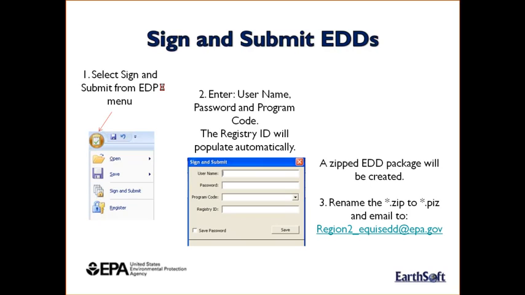Now the nice part about this is when EPA Region 2 or New York or Region 3 receive the file, they can load that zip. Because of the naming convention that we have implemented in this section here, the sign and submit, it will know exactly which section of the format to load that EDD into.